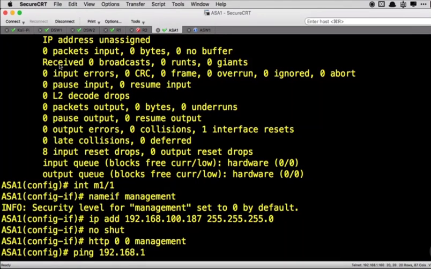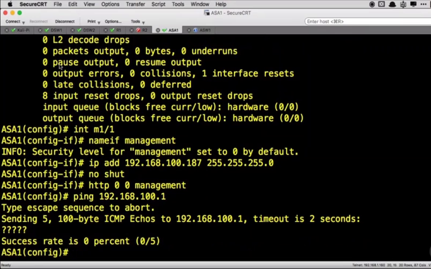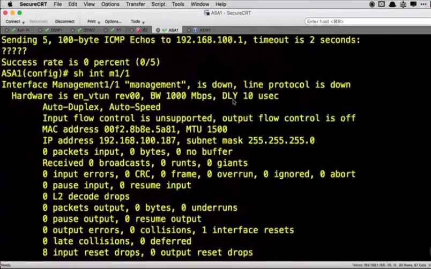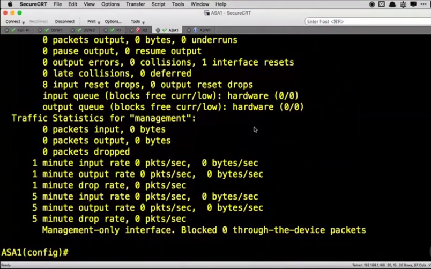Now what we could do is see if you could ping 192.168.100.1, and I don't believe that that physical management network is connected there. So we're going to go ahead and check the cabling with show interface management 1/1. So right now it's down, the cable is not connected. Once we get the cable connected, it will go up and we can now manage on that interface.